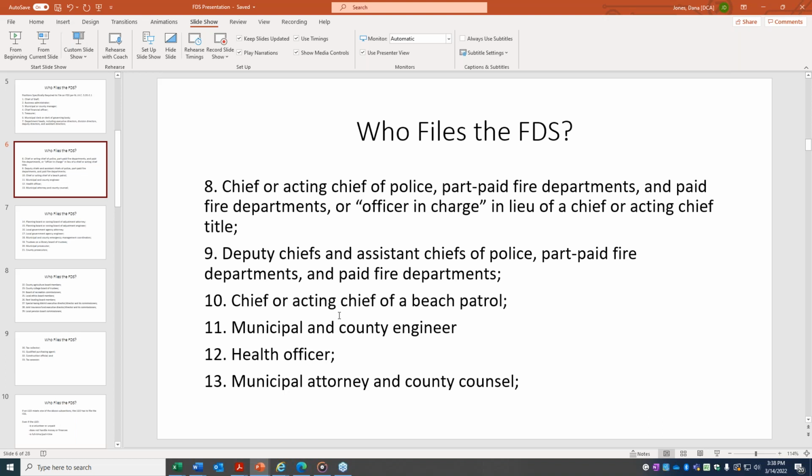Okay. I think you just answered this before when you were talking about the fire department. Does the volunteer fire department chief need to file? And I'm assuming if they're paid, they have to file? Yeah, so the volunteer fire companies do not have to file the FDS, like I said earlier, because volunteer fire companies are technically nonprofits.